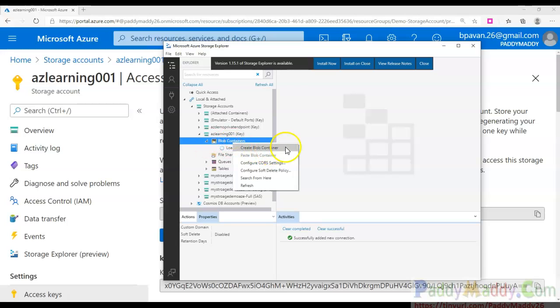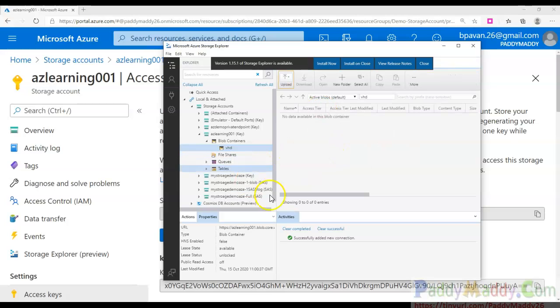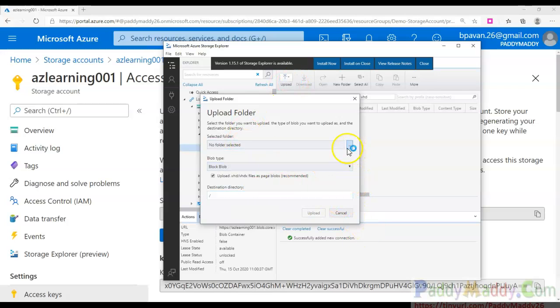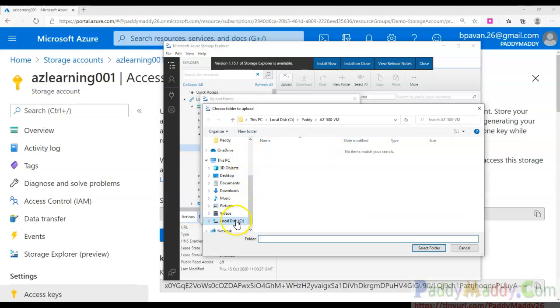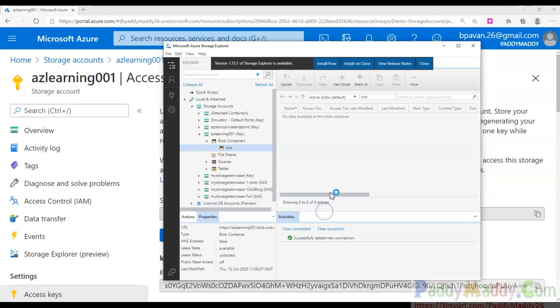I can even create a blob container, and let's say this is for VHDs, so I'll name it vhd. Since there are no files, it doesn't show anything, so let me upload some files. I can upload a folder itself if I really need to. I'll simply browse and open up some of the files to be uploaded. Let's say I want Windows PowerShell to be uploaded, so it's going to upload all the content within that folder. And this is the best tool.